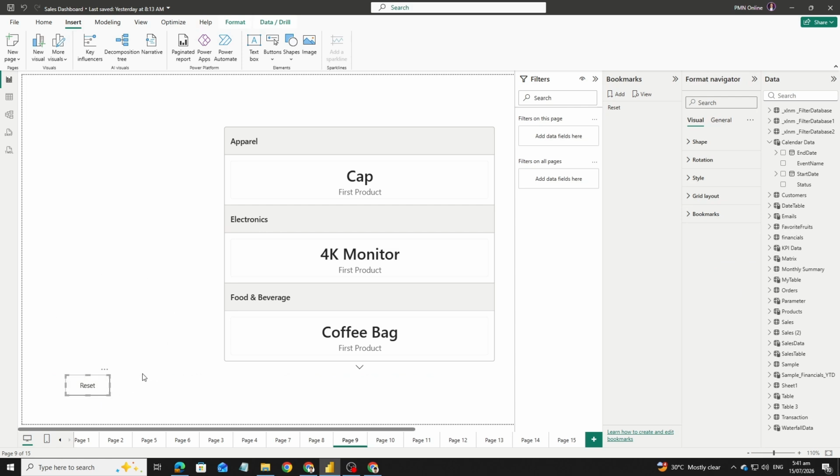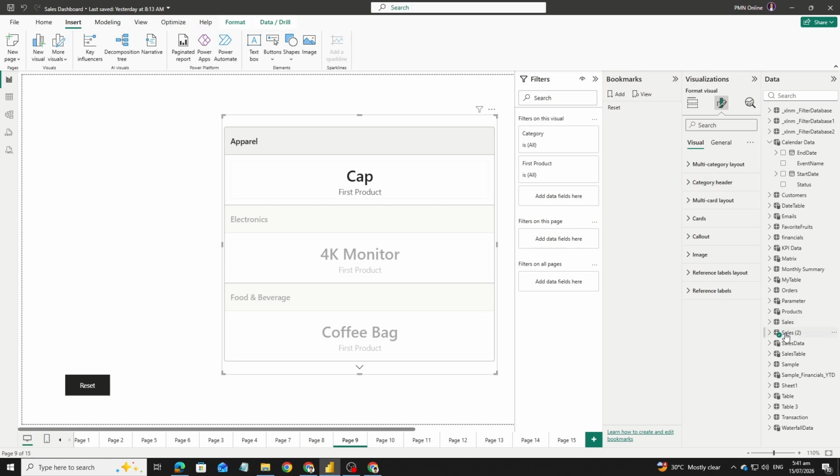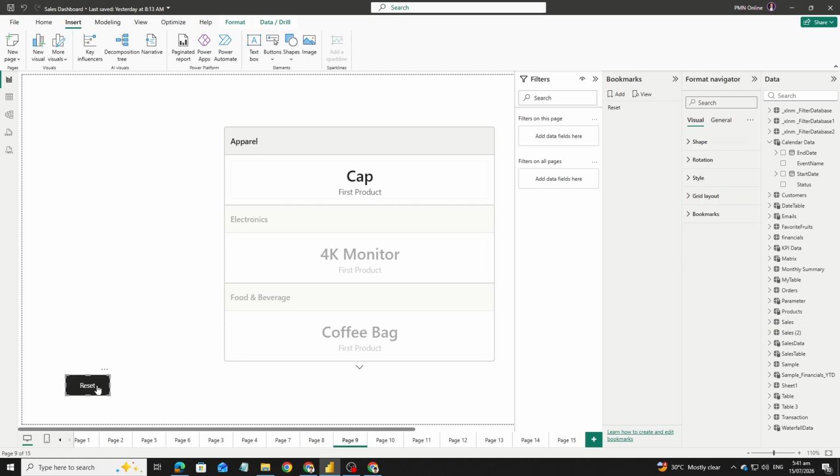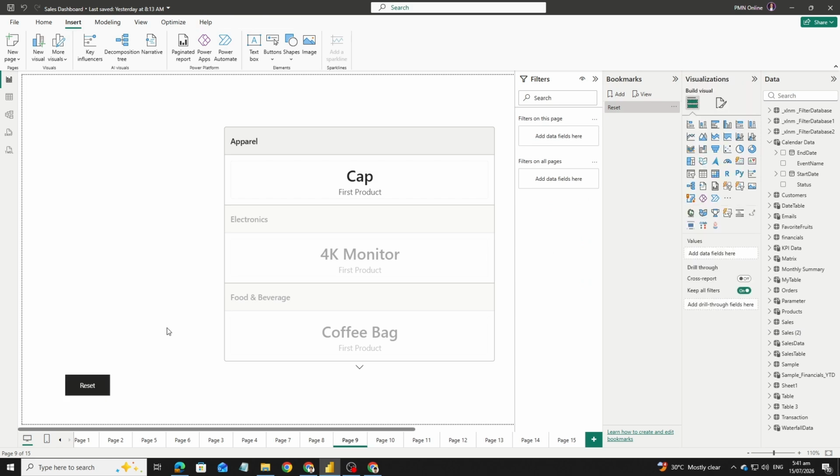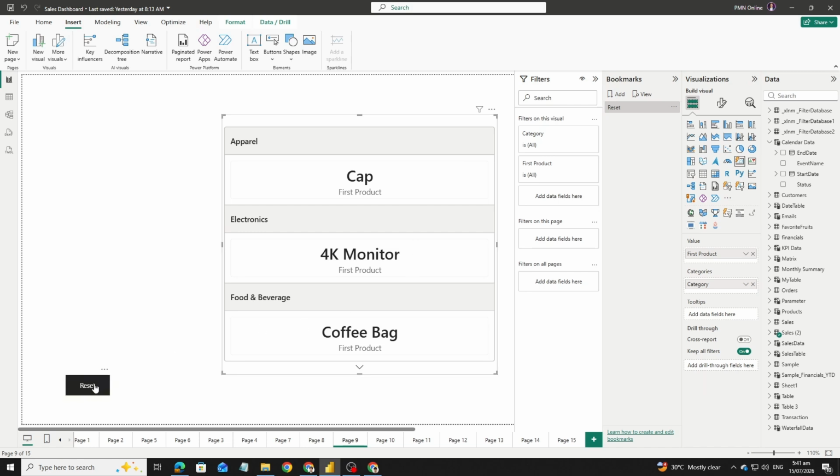Apply some filters, make a few slicer selections, and interact with the report just as you normally would. When you're ready to return to the clean original view you captured earlier, simply click on the Reset button. You should see the entire page revert to that saved state almost instantaneously, with all visuals and slicers back to your baseline configuration. And there you have it.